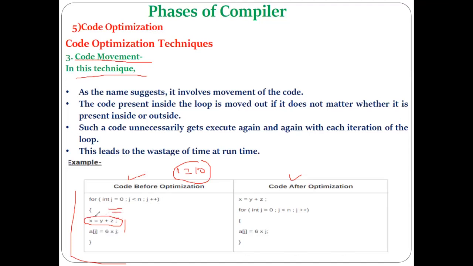The value of this x will remain the same, that is y plus z. But this will be processed 10 times, yes or no? Is there any sense in processing this 10 times if there is no change happening in the value of x equal to y plus z? No. There is no need to execute or process this instruction 10 times. So can you write it in another way?